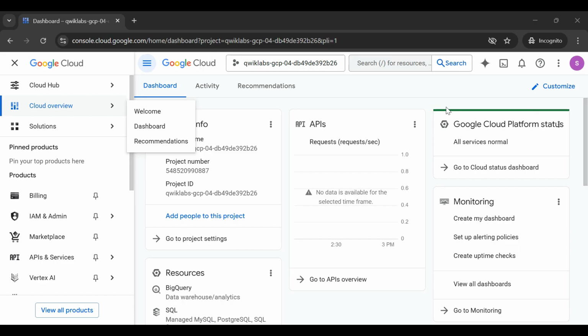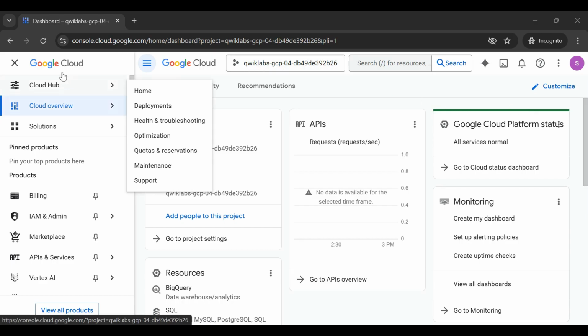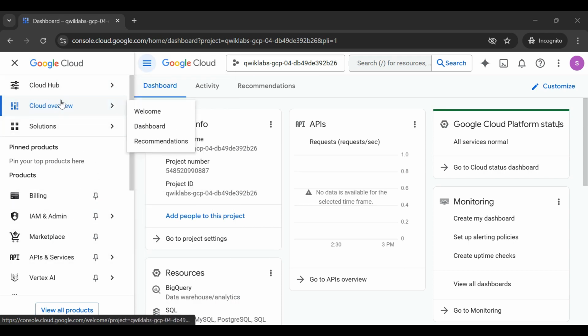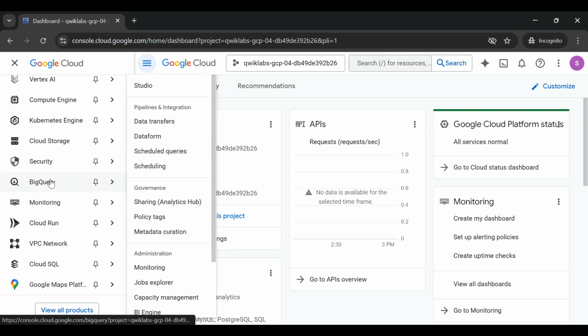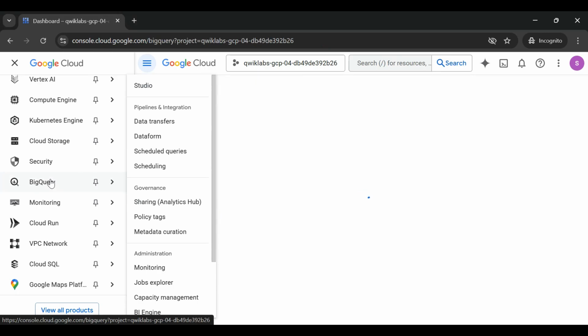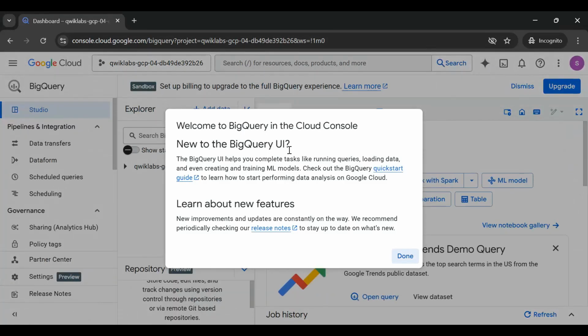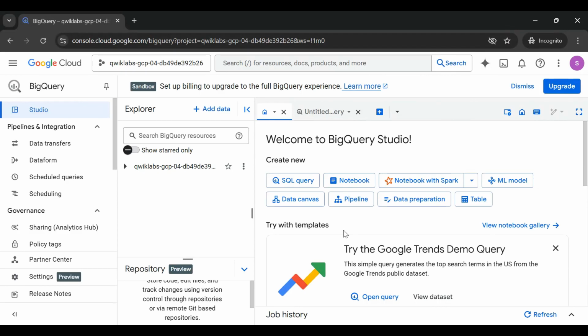So to open the BigQuery console, I'm going to the navigation bar. Here, all the services and products are listed in the navigation bar. So I scroll down to BigQuery and select it. Then I'm going to see a welcome to BigQuery in the Cloud Console message box open. This message provides a link to the Quick Start Guide and the release notes. I'm not interested in that for now, so I'll click done and the BigQuery console opens up.